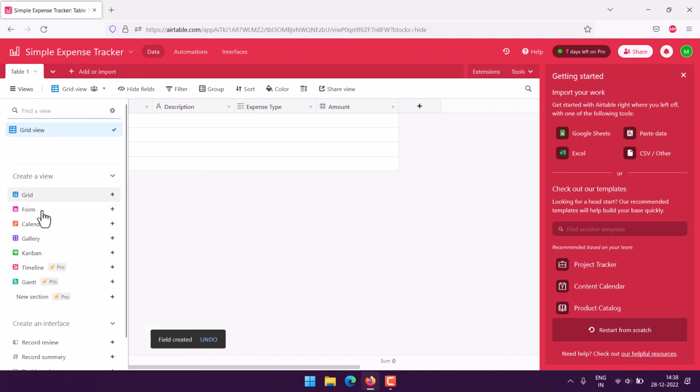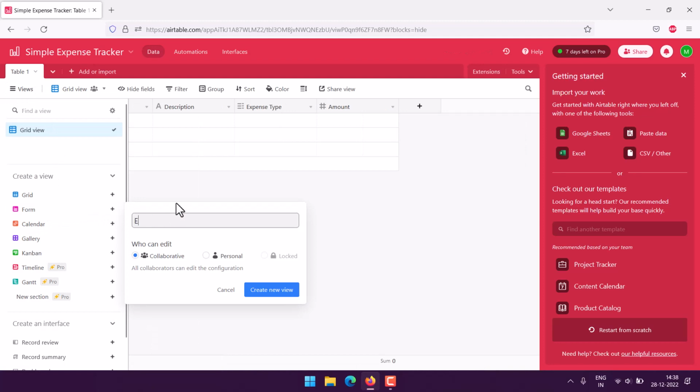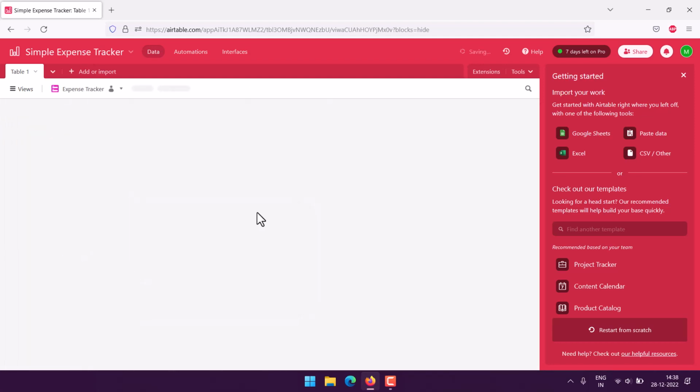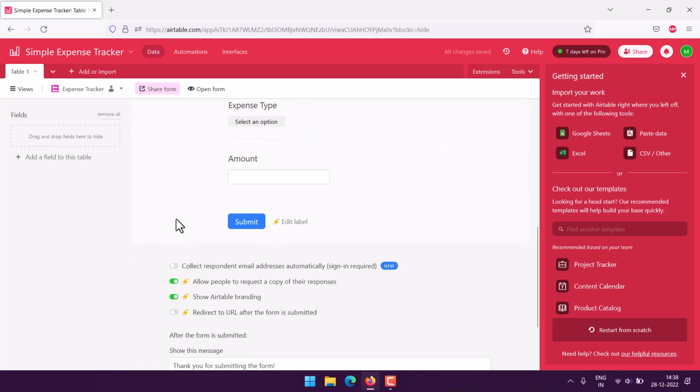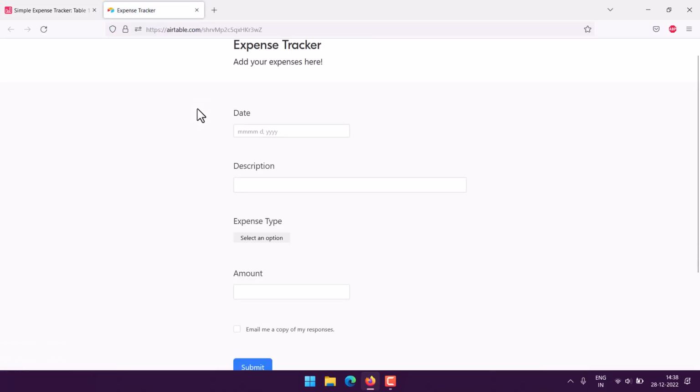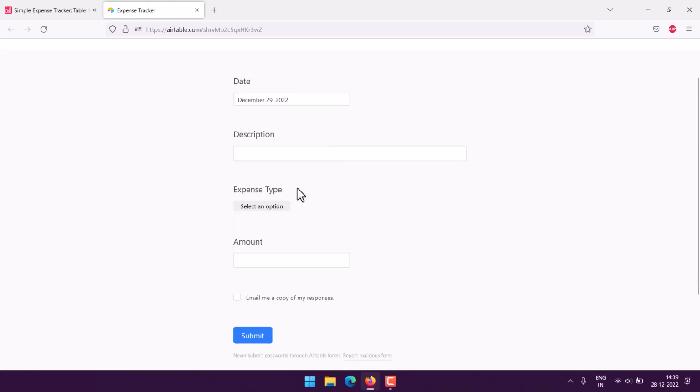Now we will just create the form and expense tracker, right? Set it to personal if you want, or collaboration if you have other accounts within your Airtable, right? So here as you can see, you can type in, add your expenses here, and then you have the rest of the form.